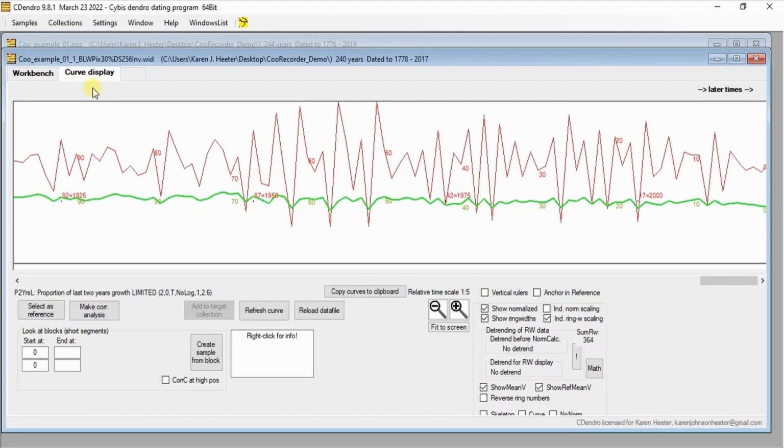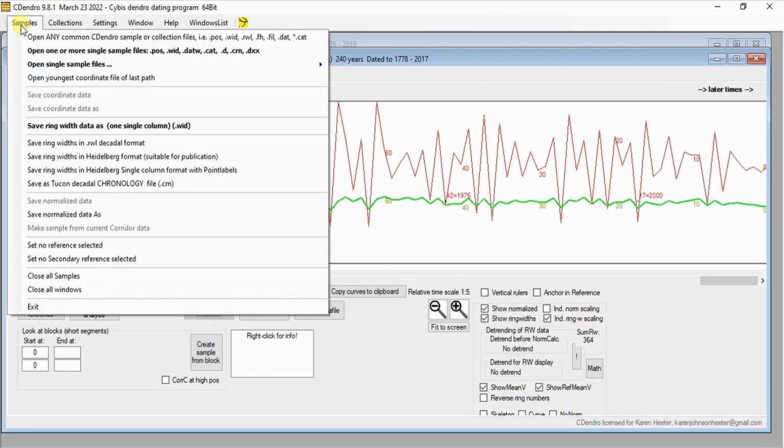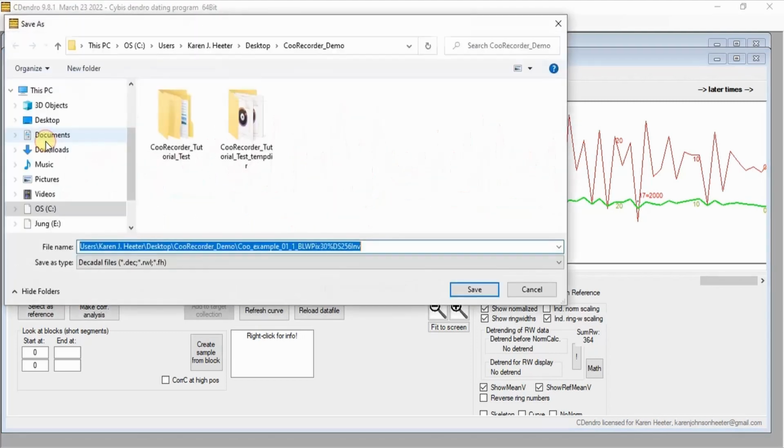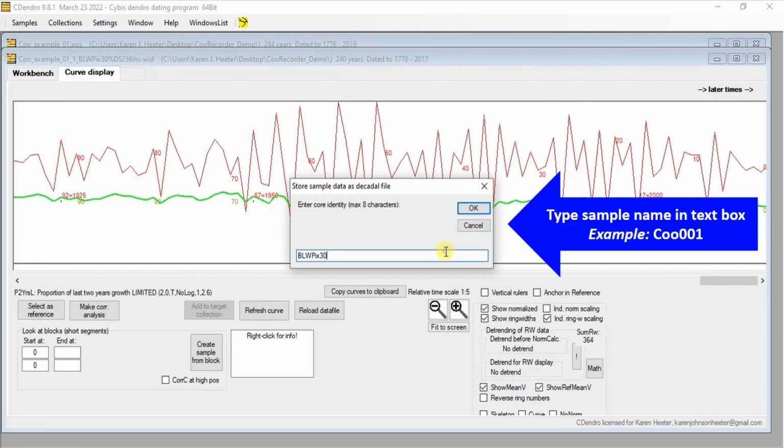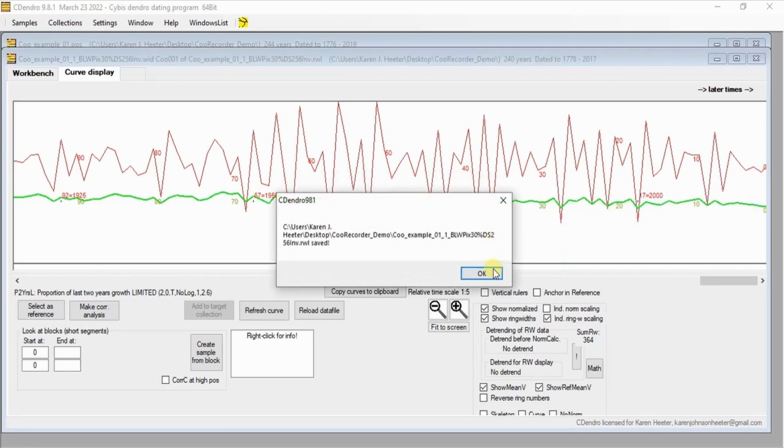Once the .wid file is loaded, go back to Samples on the top toolbar and select the option Save Ring Widths in .rwl decadal format from the drop-down menu. The RWL file you will create will be saved in the same file location as all other .pos, .wid, and image files we worked with in this tutorial. Go ahead and click Save. Now, enter the sample ID by typing it into the text box. I will use COO001, then click OK.